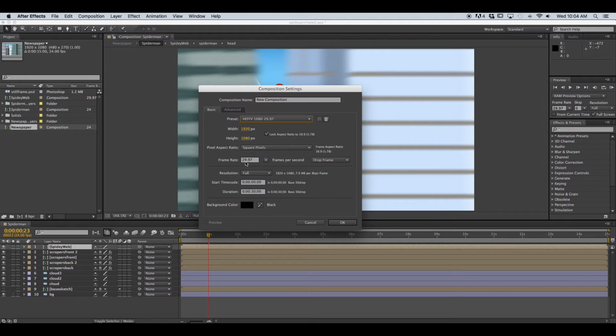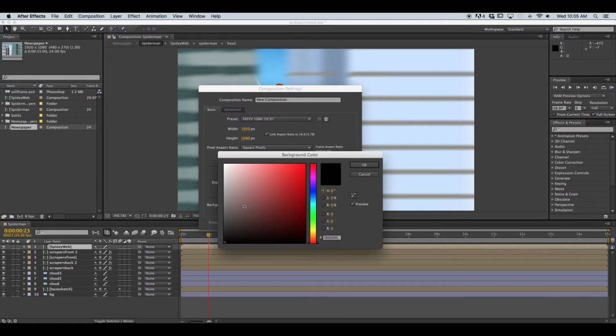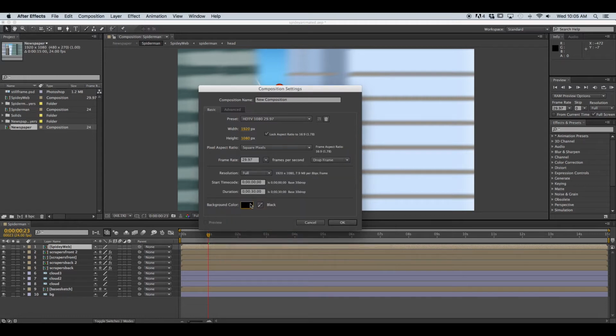Our frame rate is going to be set to 29.97 frames per second. And our resolution is going to be full. Now notice you can also set the duration of your composition. This is going to be how long it is. And it starts with frames all the way to the right, and then we have seconds, minutes, and hours. And then we also have our background color that you can choose. This isn't going to be a layer within your composition, it's just going to be the color that you're working over top of within your composition.